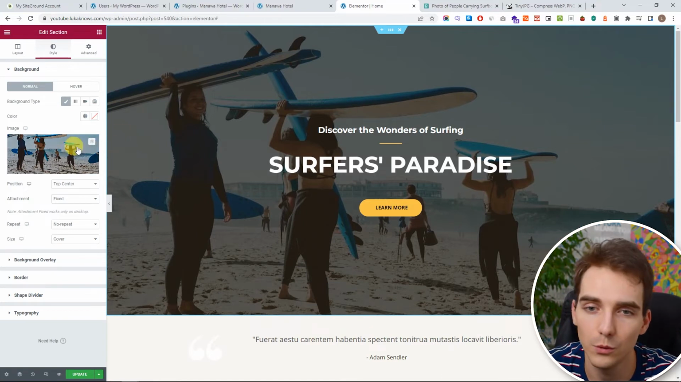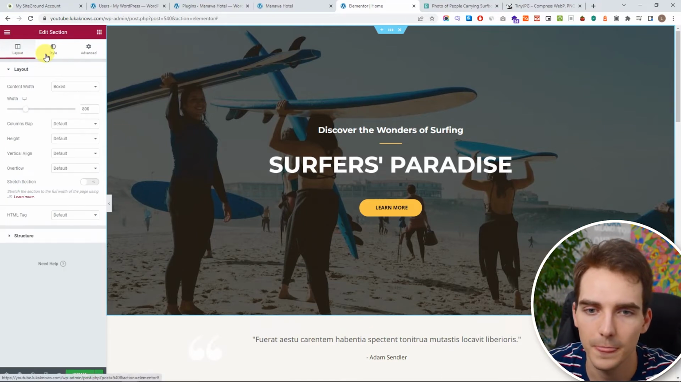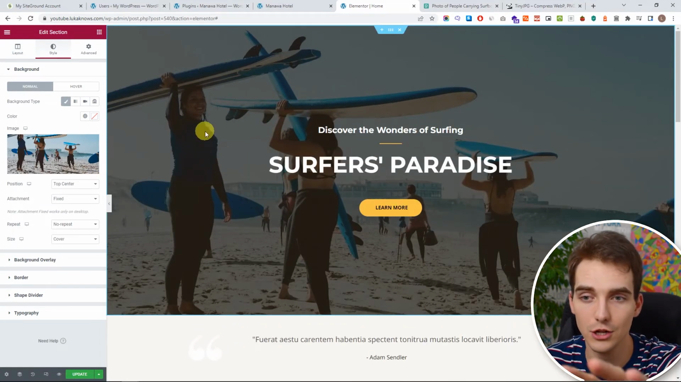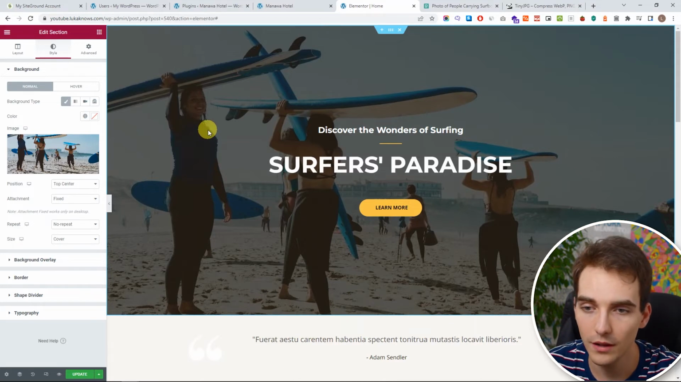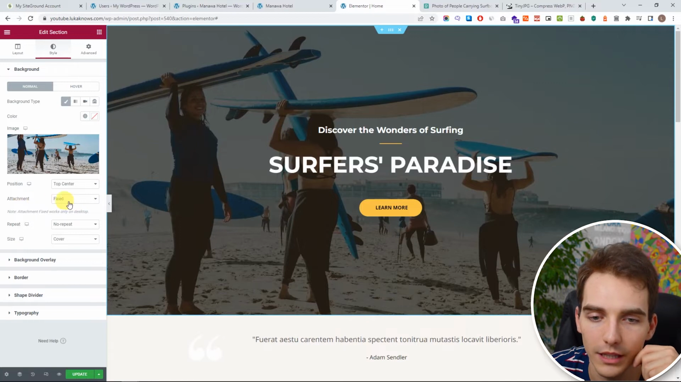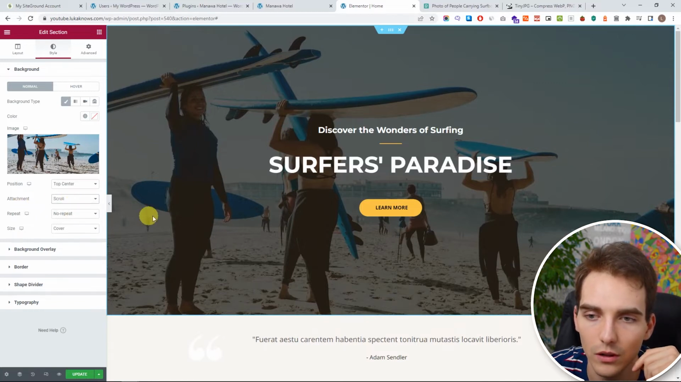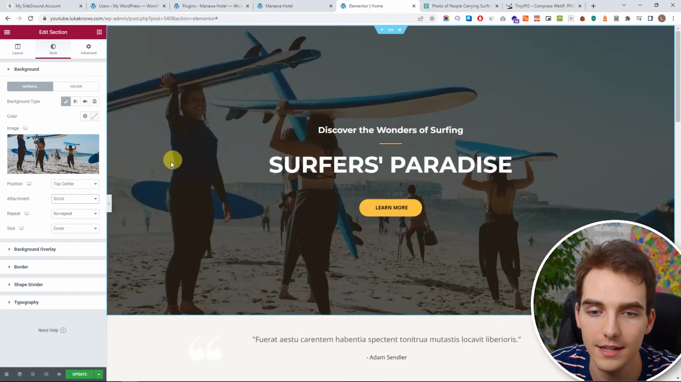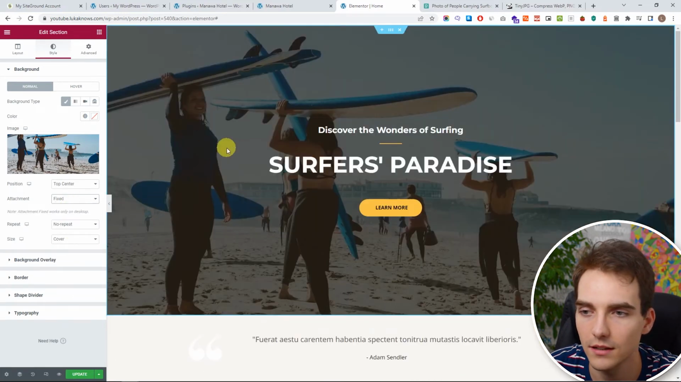So we can see a few different things. Once again, you want to have inside here styles, and we're gonna fix some stuff. For example, you can see the image is fixed, and when I scroll down, it actually is not moving. Or we can go to attachment and, for example, put it on scroll, and you can see now when I scroll, it's moving. So when I set it to fixed, you can see it's not moving.